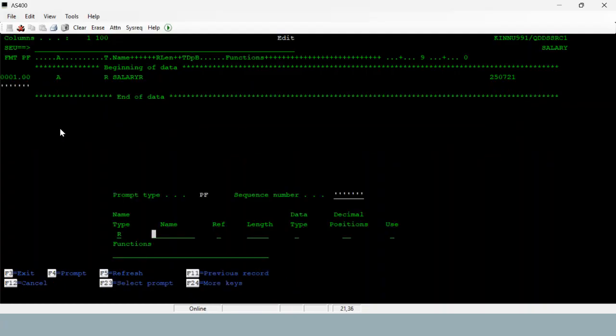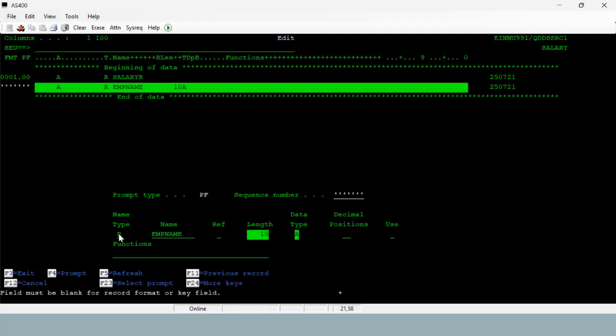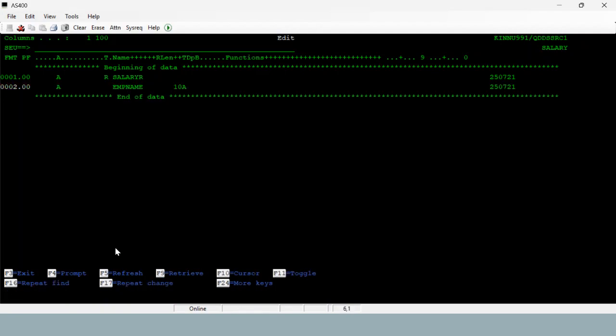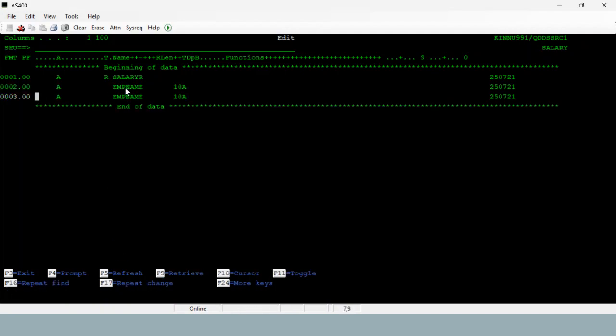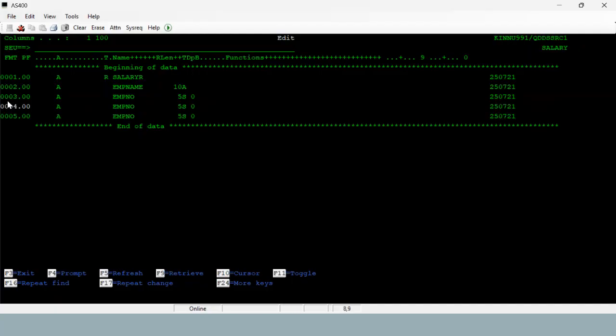IPPF. I'm just creating again. So EMP name, 10, enter. Okay. Now what I will do, I'll just repeat this line, and I can change the details. EMP number, EMP number 5 is 0. Okay. Next, if I want to repeat 2 times, RP2, it will be repeated 2 times. Whatever number you give after RP, that many lines will be repeated.